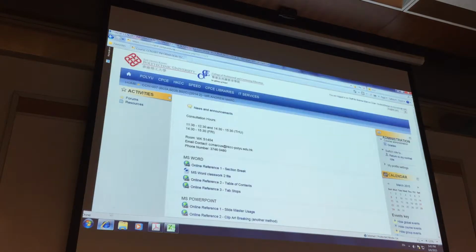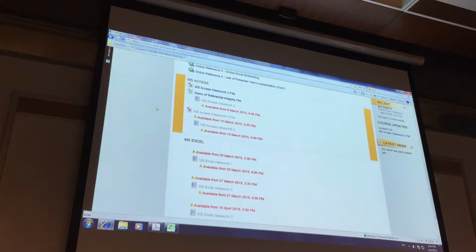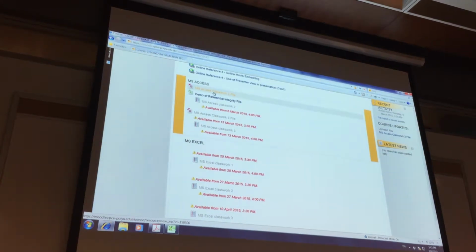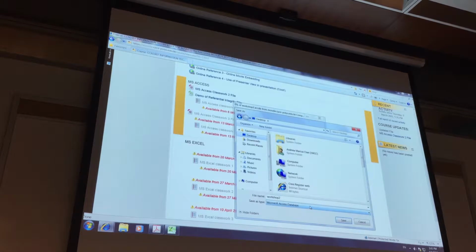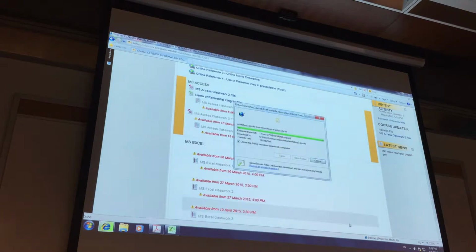Before that, let's go to Moodle, right? Let's download the file first. The file that we have to work on today is the MS Access Classroom 2 file. Let's click on it and save it onto the desktop. Remember, because after working on it today, we have to upload it. Right.